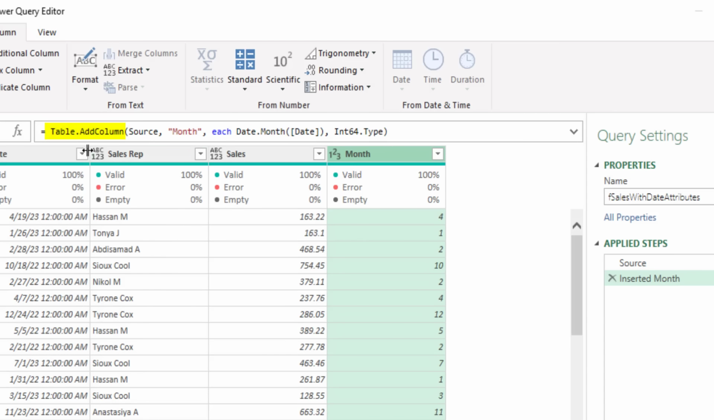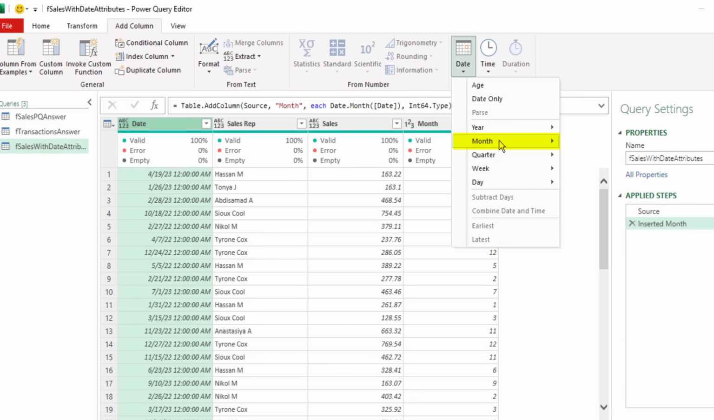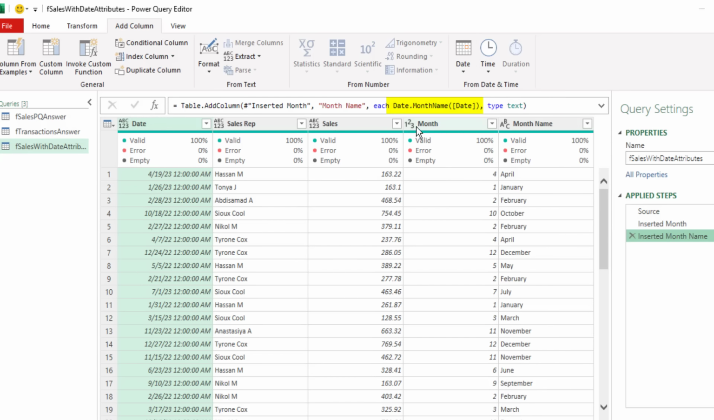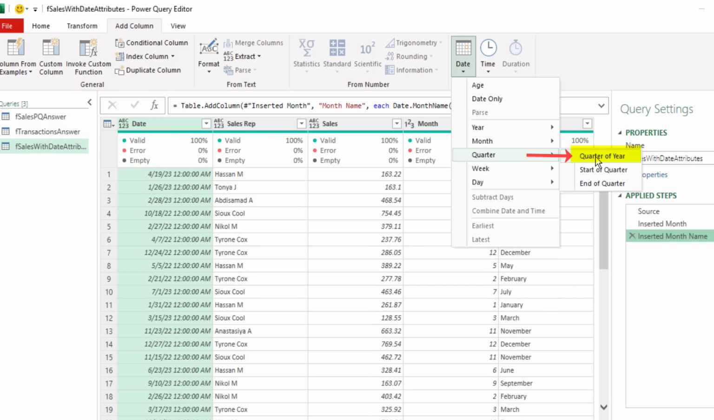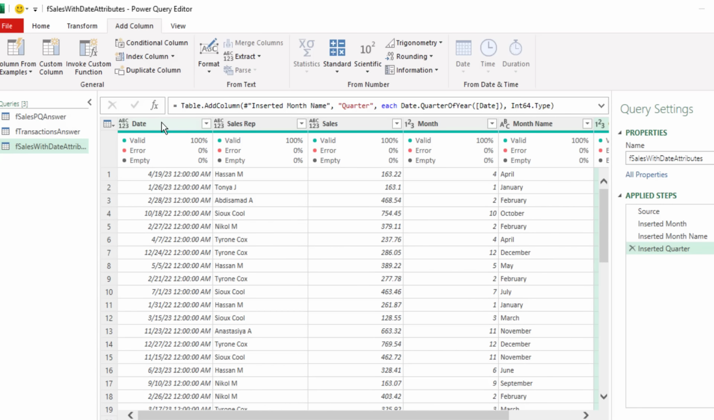Up in the formula bar, Table.AddColumn is the name of the function. It's acting on the previous step. There's the name, and there's the Power Query function, Date.Month: please calculate that from the date. Now we go back and select date because we want now month, name of month. And there's Table.AddColumn and Date.MonthName. Date selected. Now we go up to date and we want quarter, quarter of a year. There's the Date.QuarterOfYear function. Now we want, and we have to scroll back over, year.